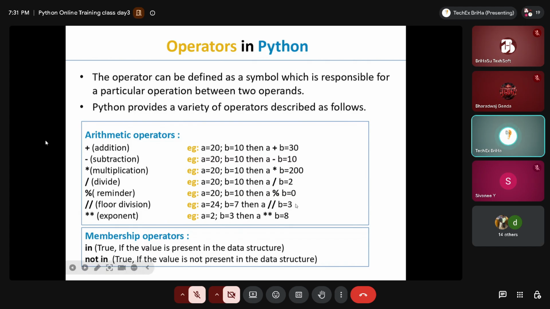Then double forward slash means what? If you get any pointed value, 7 3s are 21, right? So 7 3s are 21. If you divide 24 by 7, you will get some decimal pointed value, 3.4 something. What I'm doing is calculating floor division, so the lowest value, that is 3, will be considered. 3.4 will be considered as 3. Double asterisk means exponent. That means 2 power 3, 2 into 2 into 2, 3 times. That is 8. So arithmetic operators work like this.